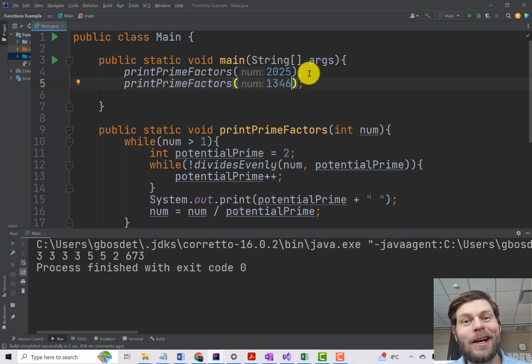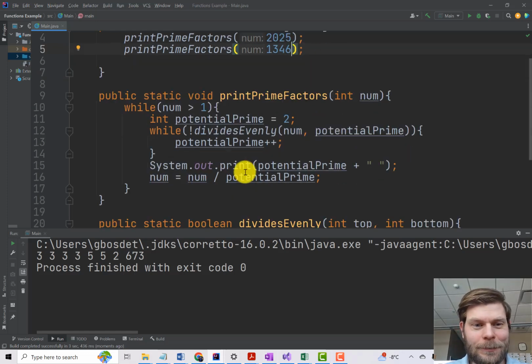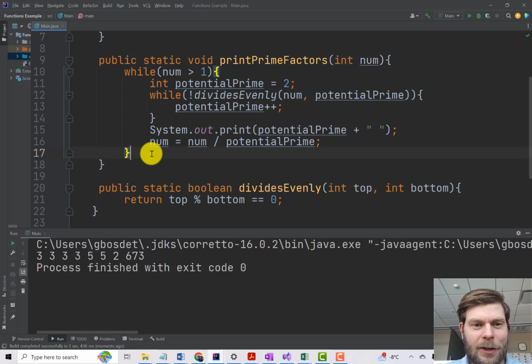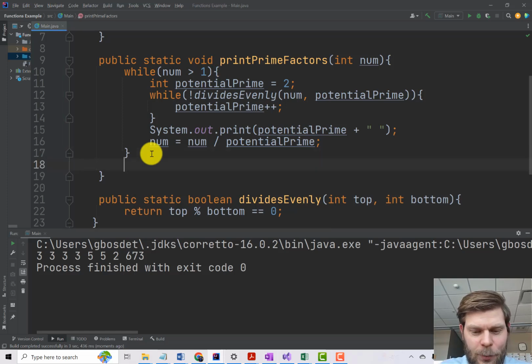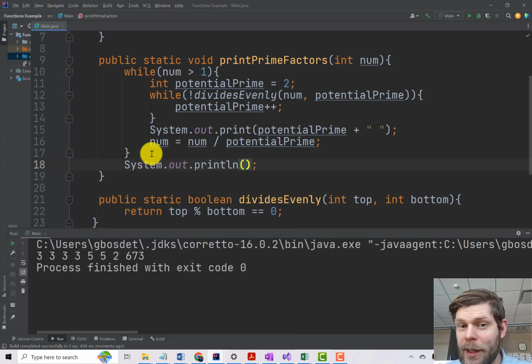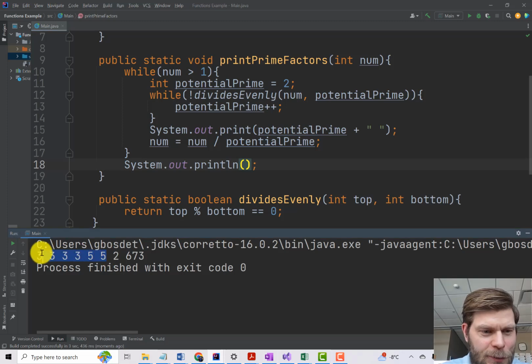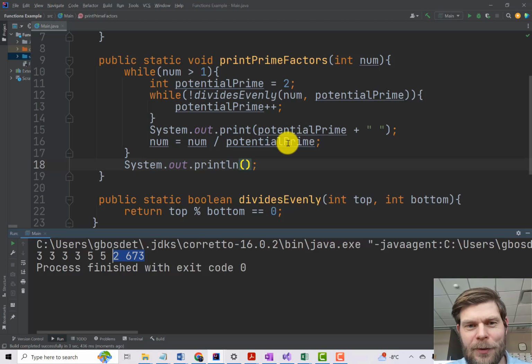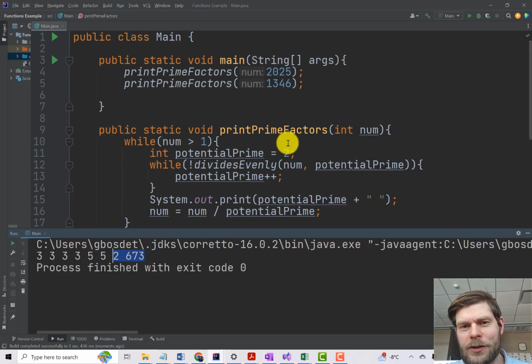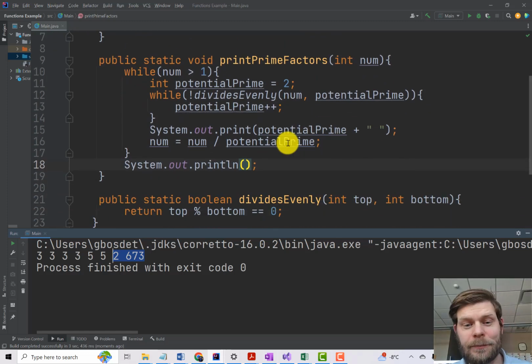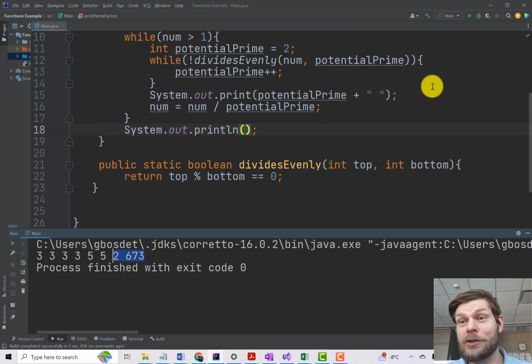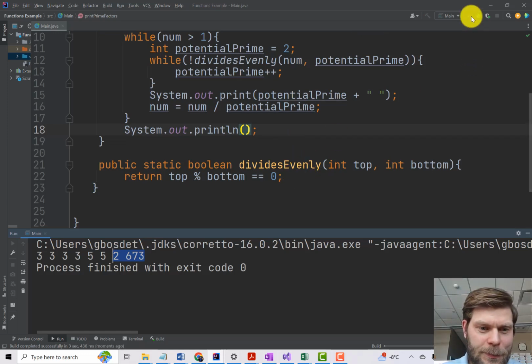Oh, one thing I should have done, maybe after I'm done here and have printed out all my primes, I will throw in a print line that doesn't print anything, and that'll just go into the next line. My problem here is I printed out all my prime factors for 2025, but then also printed out all my factors for 1,346 on the same line. So now when I run it, they'll be on separate lines.